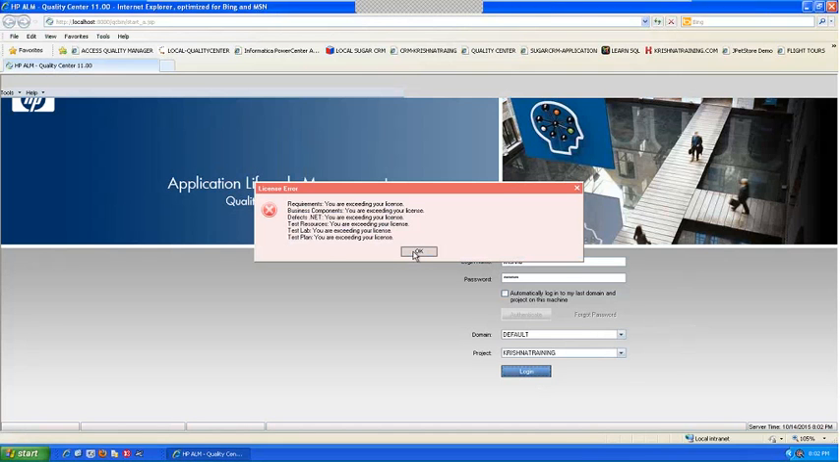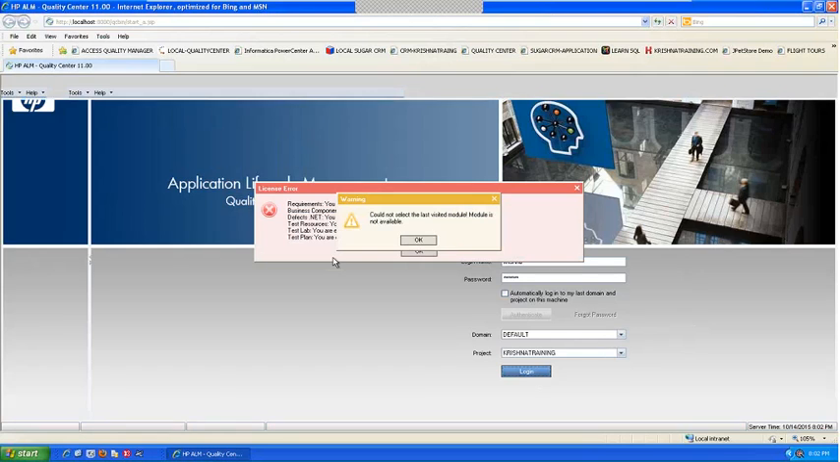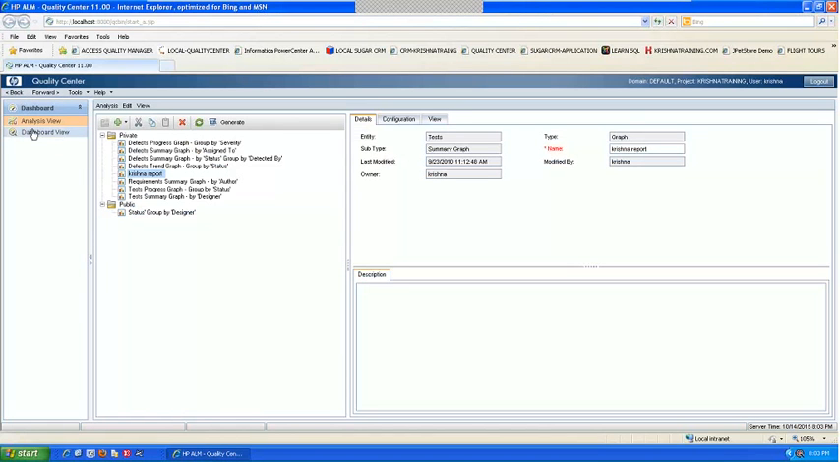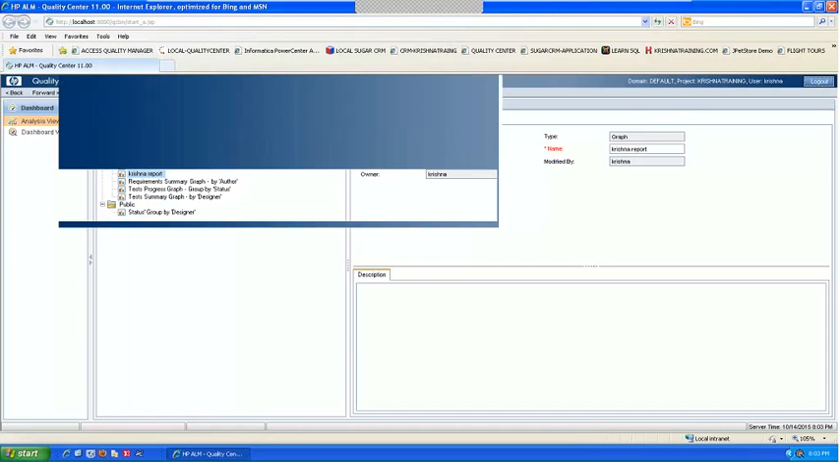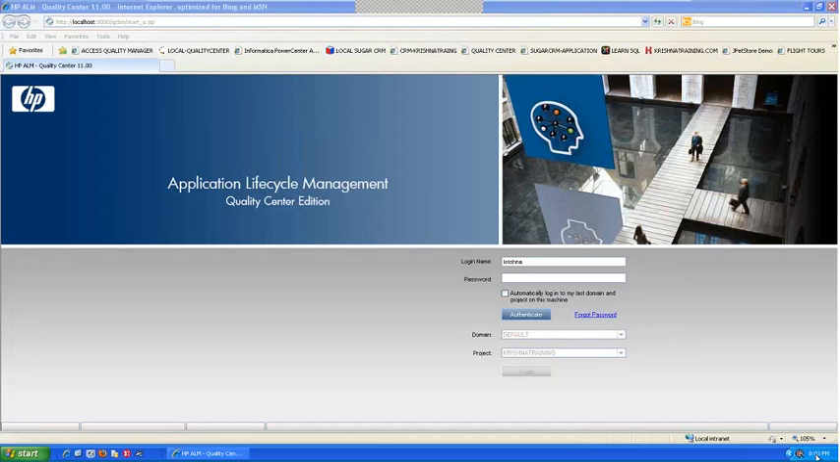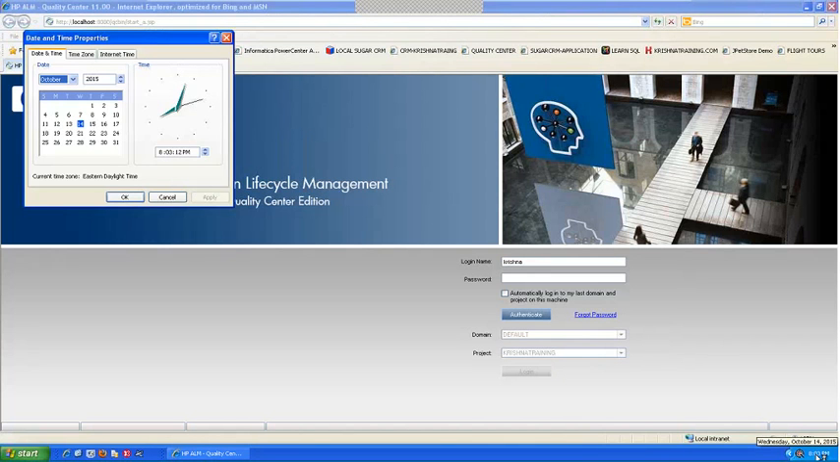Okay. This is a license issue. If you get this message, I'll tell you how to rectify this. If you get that message and you don't see information here, log out, go here to your date and change the date to 2009. Apply. Okay.